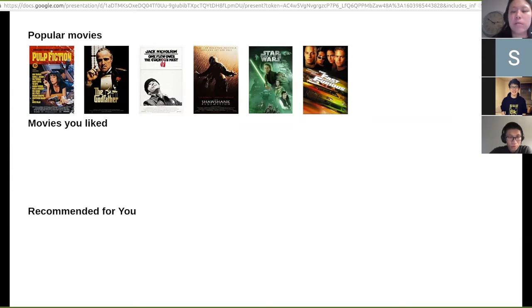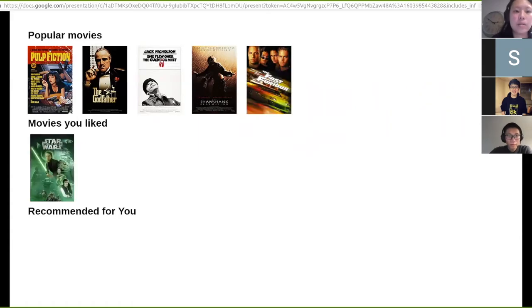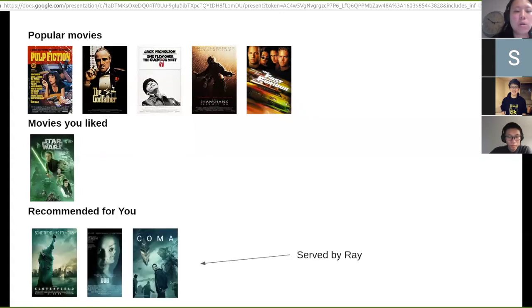Initially, we'll just have a set of random movies that the user can pick from. The idea is that the user can click on a movie that they like, and based on those movies, we'll try to display some recommendations. And these recommendations will be served through Ray.